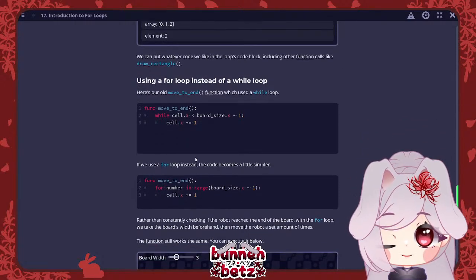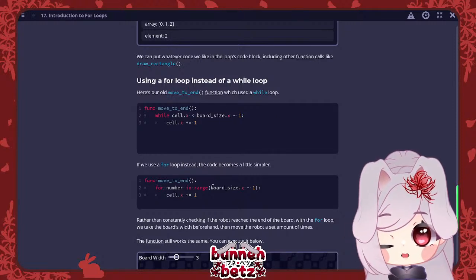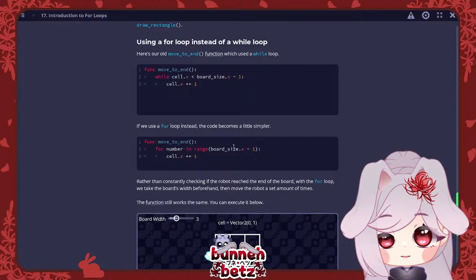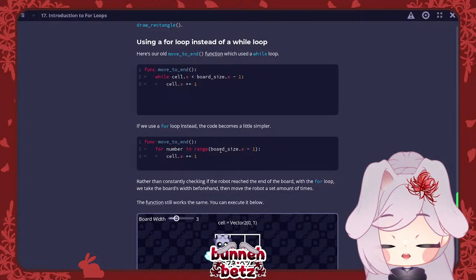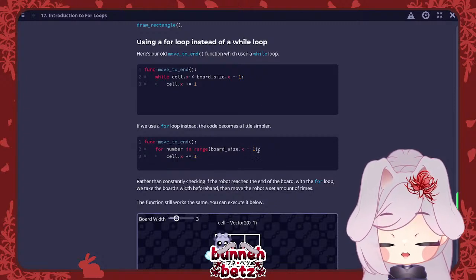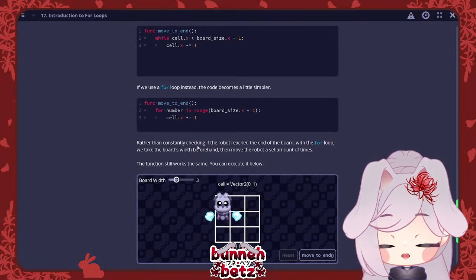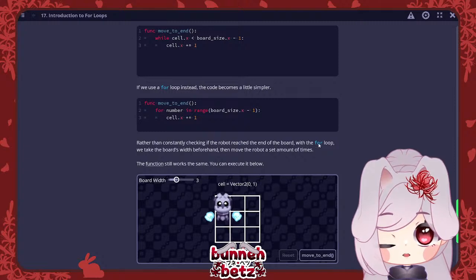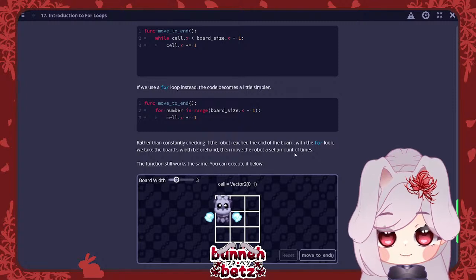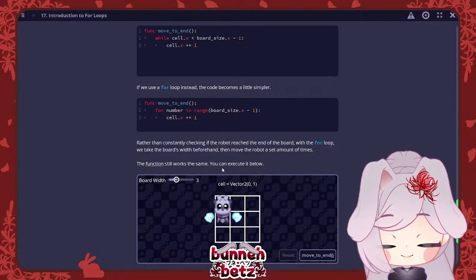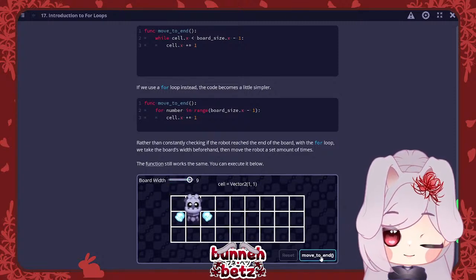If we use a for loop instead, the code becomes a little simpler. So: func move_to_end, for number in range(board_size.x - 1): cell.x += 1. So rather than constantly checking if the robot reaches the end of the board, with the for loop we take the board's width beforehand, then move the robot a set number of times. The function will still work the same. You can execute it below. So it goes like that, then move to the end.